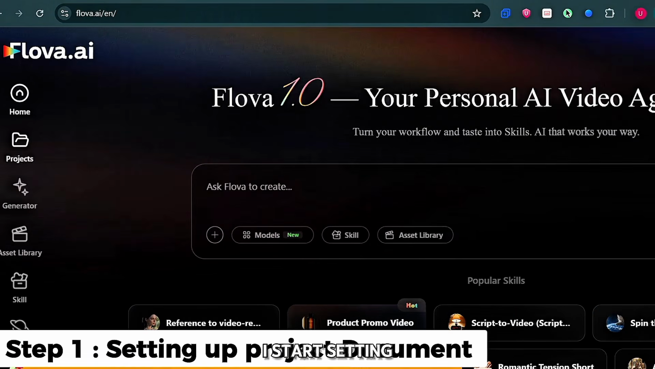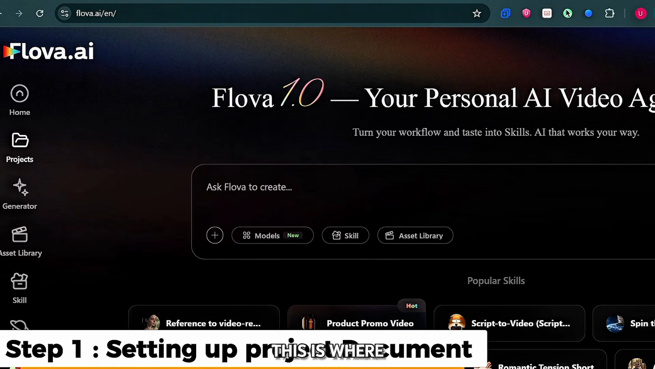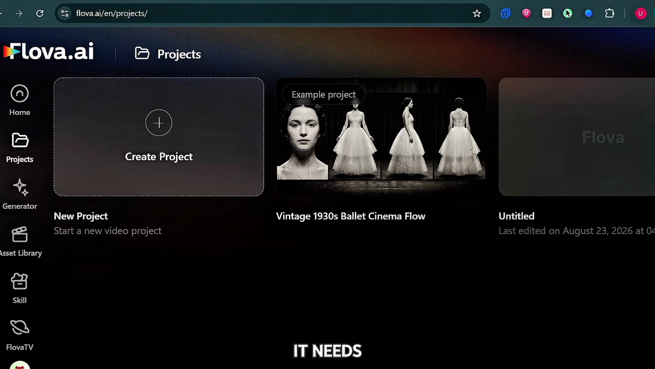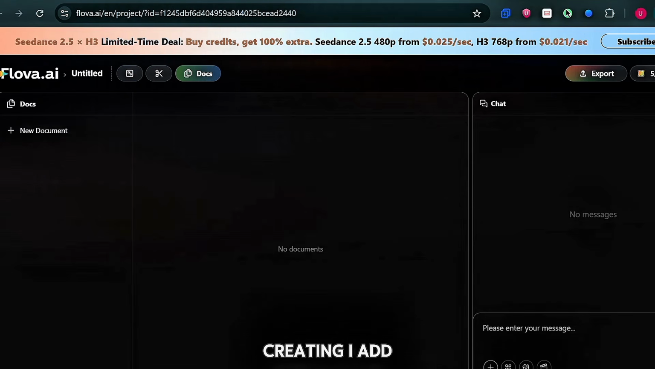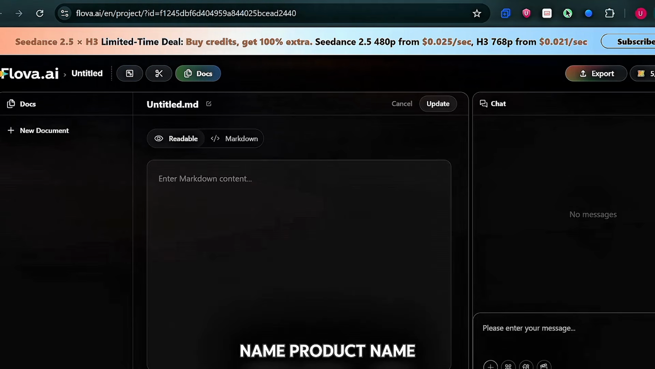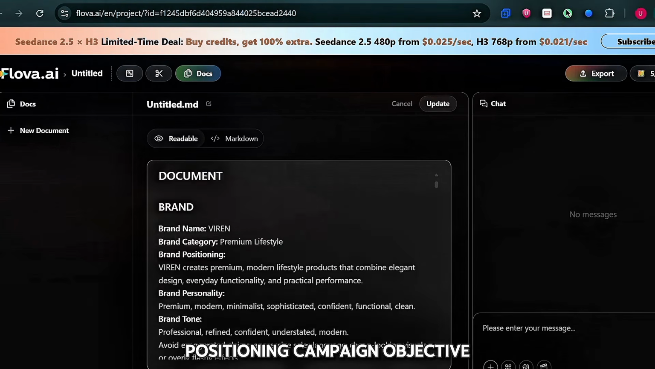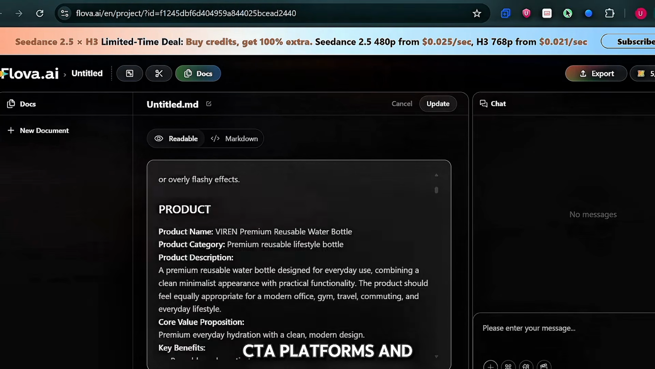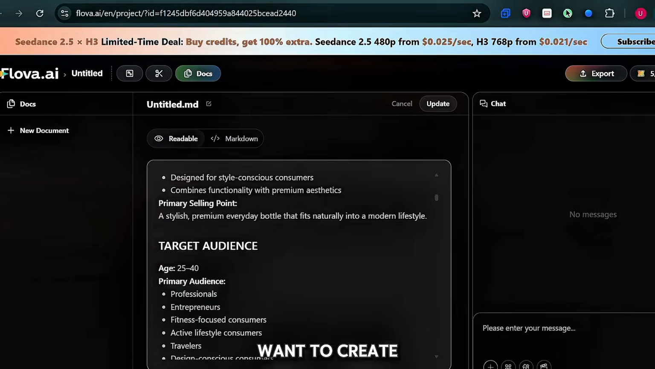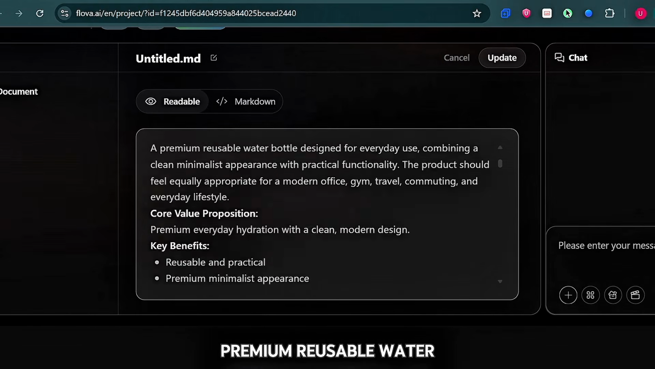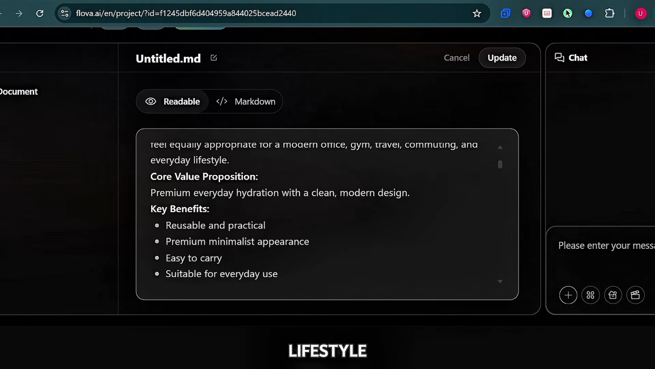Now I start setting up the project document. This is where I give Flova all the context it needs to understand what we're actually creating. I add the brand name, product description, target audience, age group, brand positioning, campaign objective, CTA, platforms, and the deliverables I want to create. For this example, I'm creating a premium reusable water bottle for a lifestyle brand called Viren.